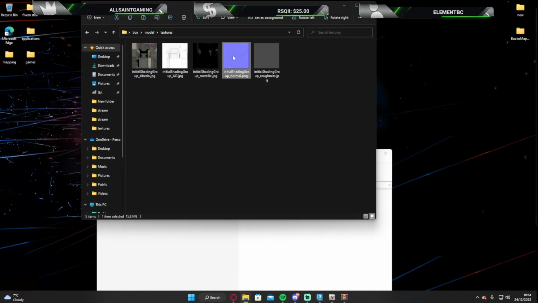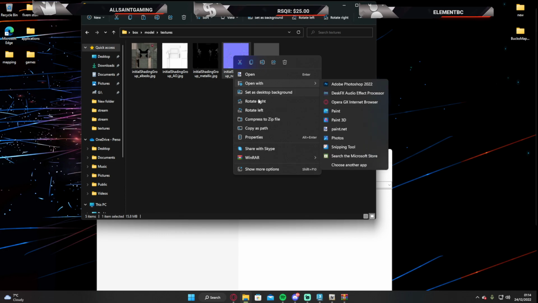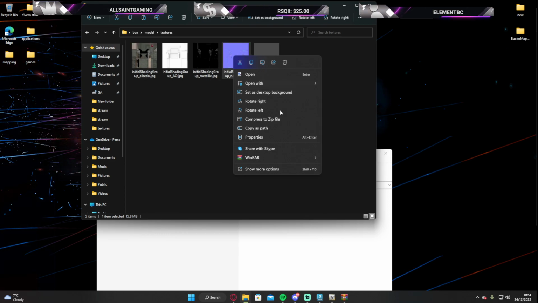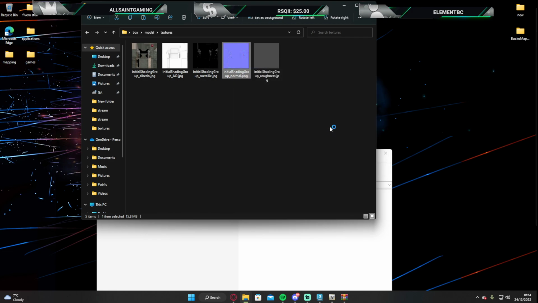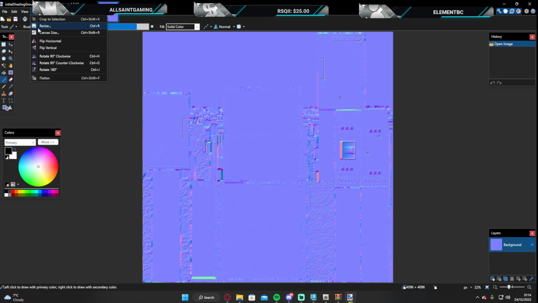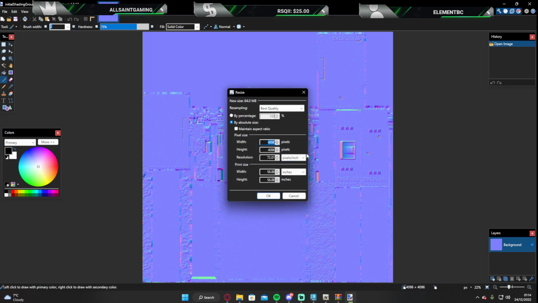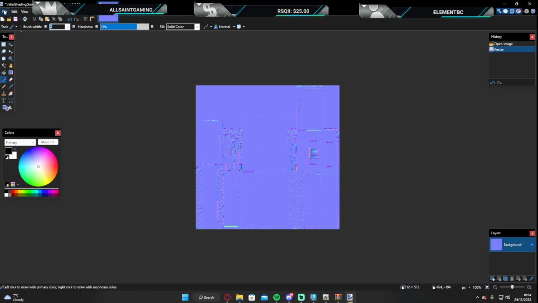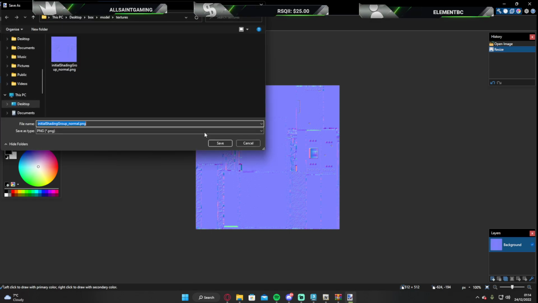X out of that, and you're also going to want to do the same for your bump texture. You don't need to worry about adding your logo to it though. You can just go and change the size, unless you want your logo on your bump texture, which you're not really going to see anyway. So 512, 98. That's it. Save that, just like so.